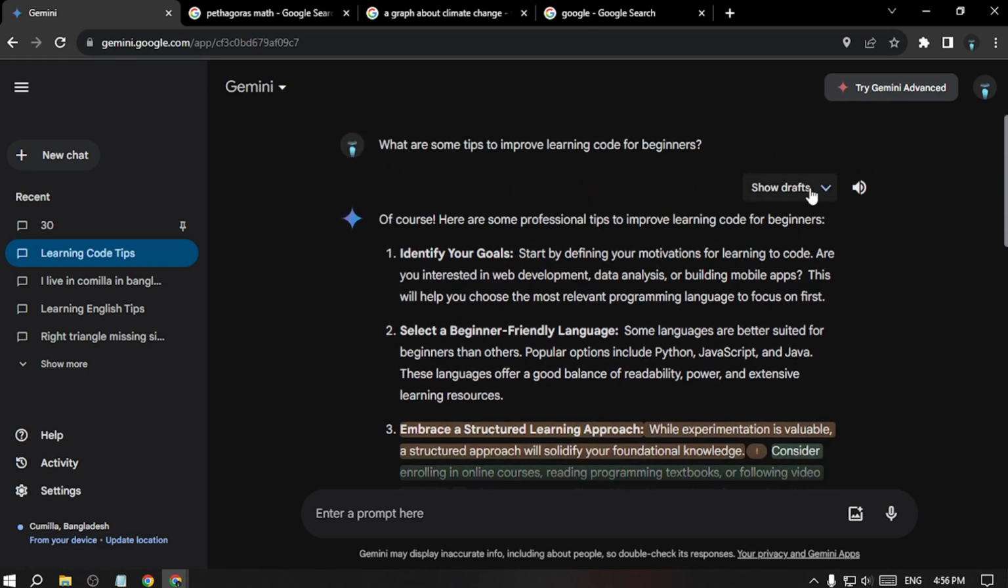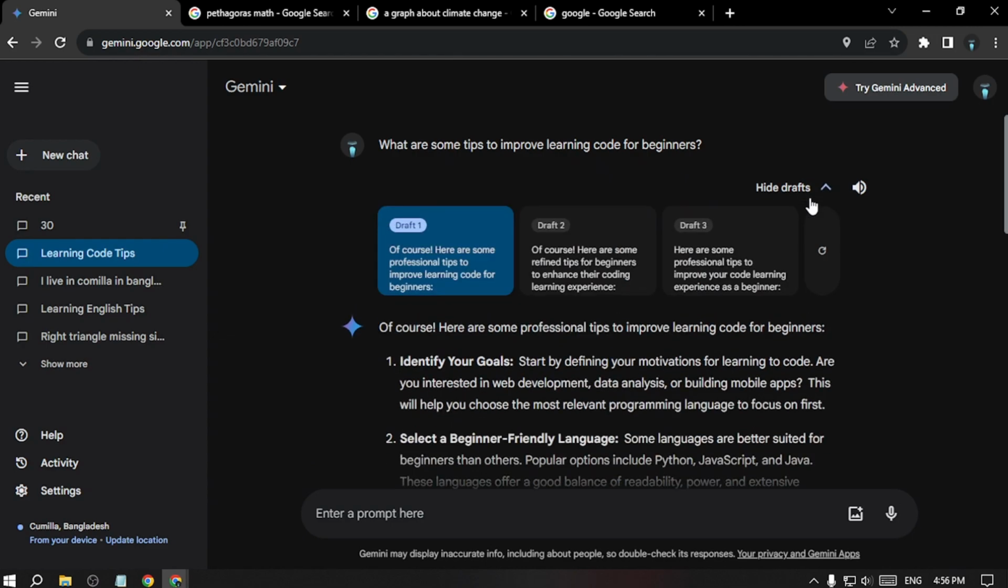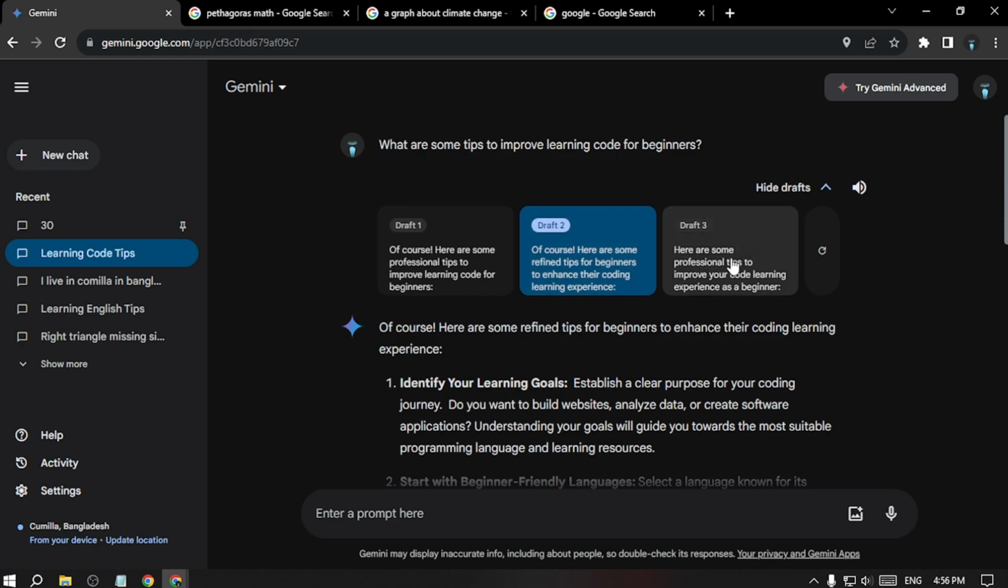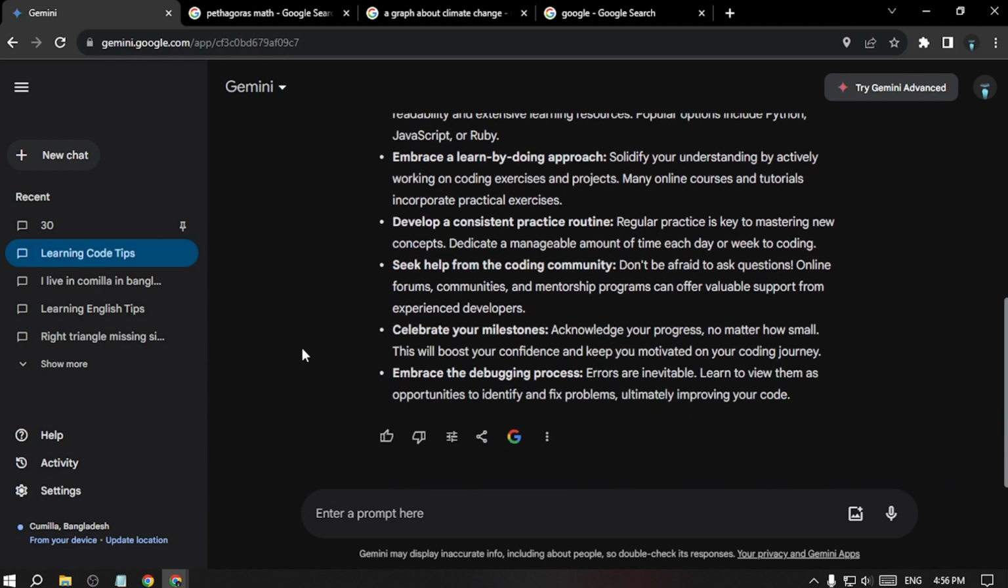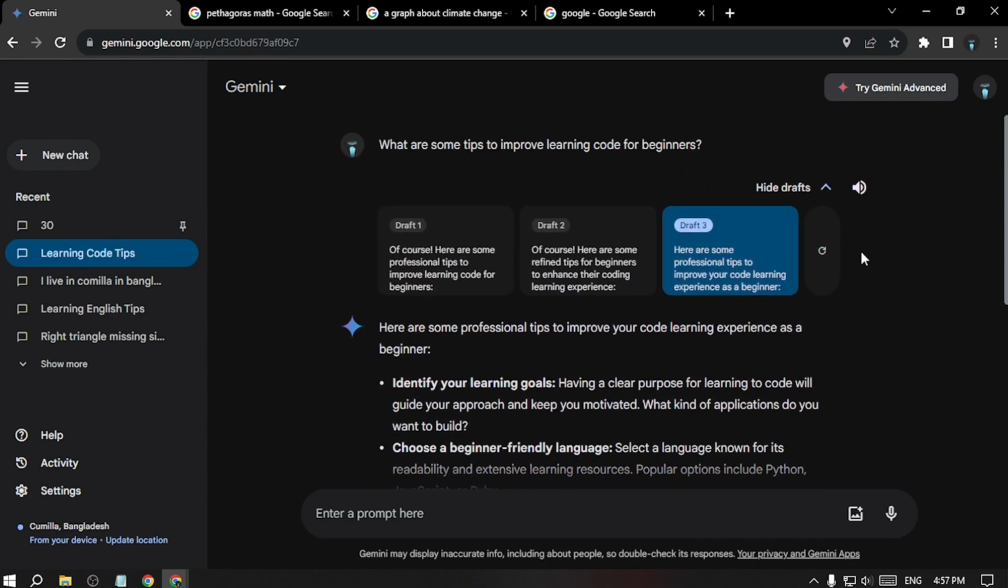Now in here at the top, you can see that there's a section called show drafts. If I click here, actually you can see here that it will give me 3 responses for every command. So I can just choose this one, I can choose the third one. So it's up to me which response I truly want for myself. That's super cool. And the last thing I really like is the option to listen to the whole result.